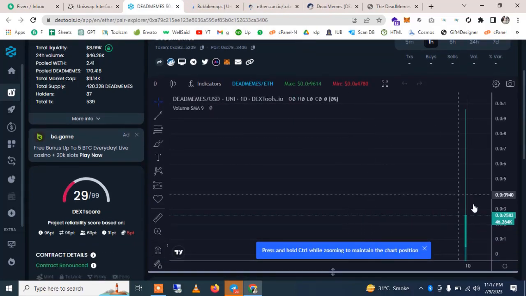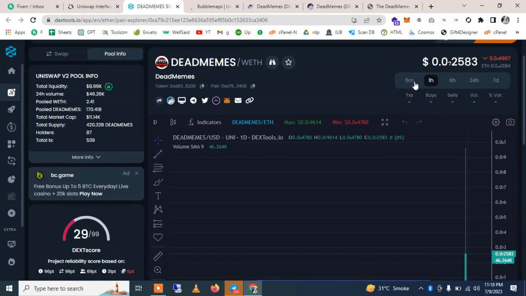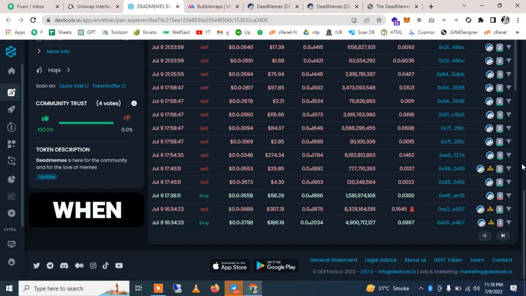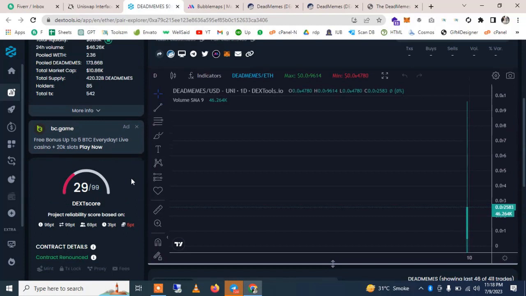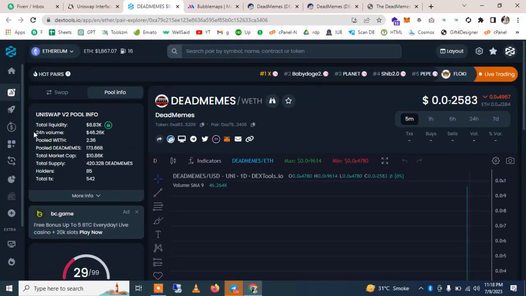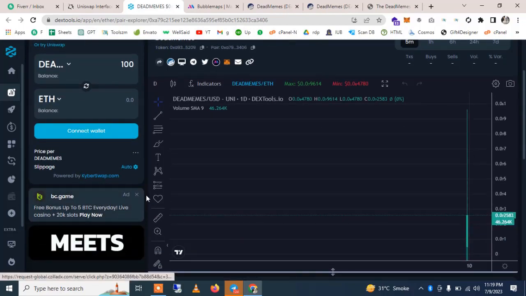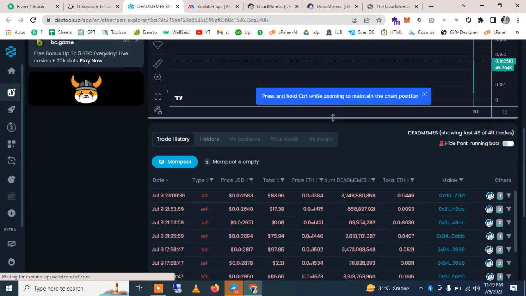And first of all, let's see the graph. So here you can see it's shooting, and here you can see the price for the Dead Memes. If I select the 5 minute graph, you can see the 5 minute graph here. And if you scroll down, you will see the extra information of buy and sell, and other data is mentioned here. And if you see here, the total liquidity, total 24 hour volume, and pools, all the data of the Uniswap pool information will be here. And if you go to swap, you will see the disclaimer, and you can see the swap information. You can also swap here, but I suggest Uniswap.com, and this is how it works.